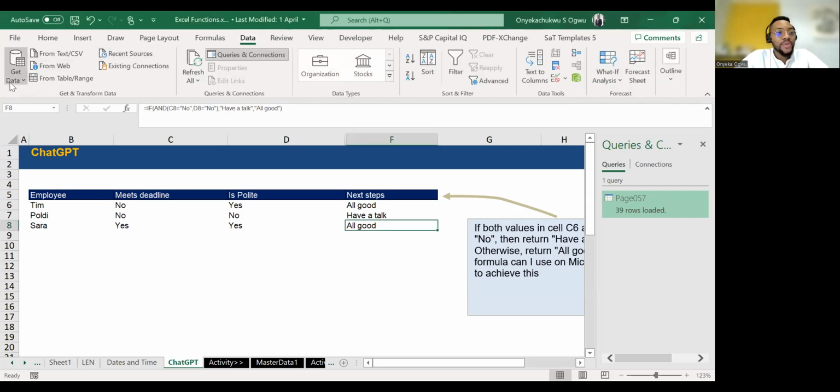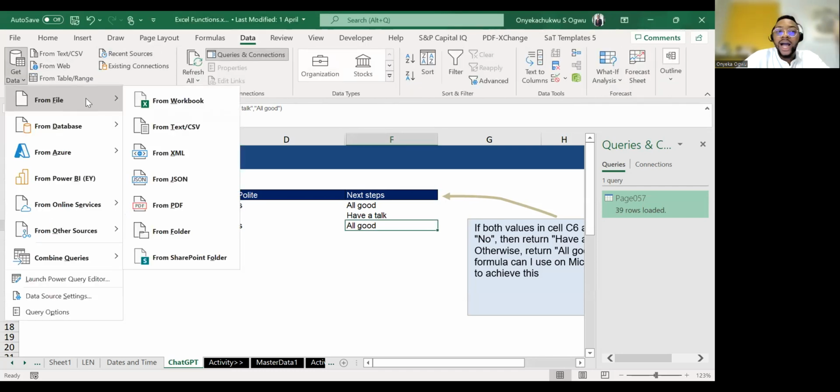Okay, mine doesn't have from file. Yeah, so from file. And again, it might depend on the version of Excel you are using. So I'm using 365. Okay, with Microsoft 365, you can do that, right? Okay, thank you.